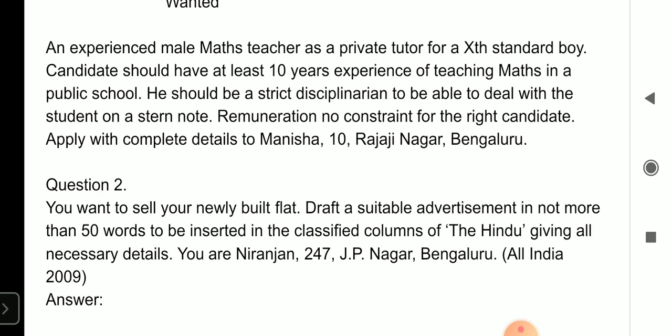Remuneration, TA, DA, allowance, right, or your salary, that is not fixed, or the candidate, if he is good, then you can raise his salary or the pay along with TA and DA. Apply with complete details to Manisha, 10 Rajaji Nagar, which has been given to you, the address. Right? So, this is the way how to frame up an advertisement. All the details should be given.